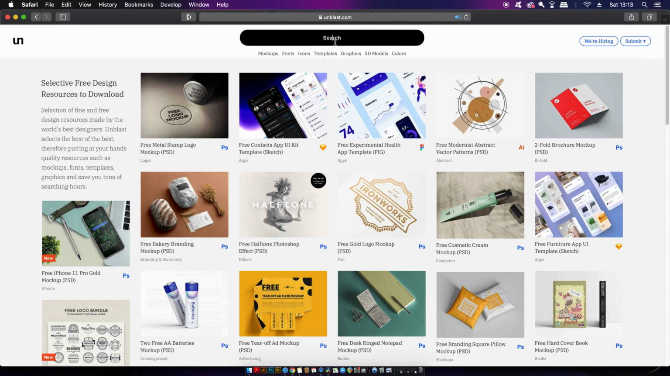So welcome to unblast.com. I'm going to get into all of the features in today's video, but first I want you to notice that next to each of the digital downloads you can see an icon, for example Photoshop or Illustrator, and this lets you know what application the download is best suited for.